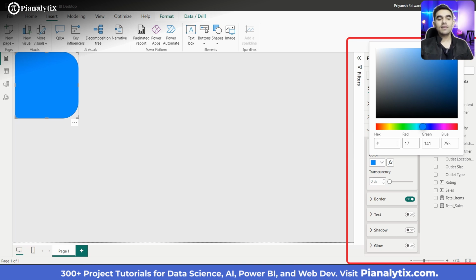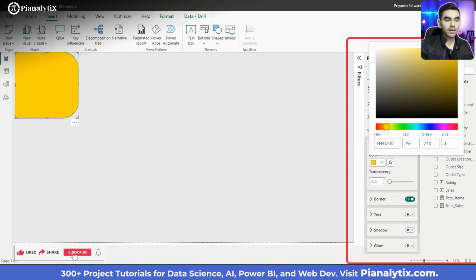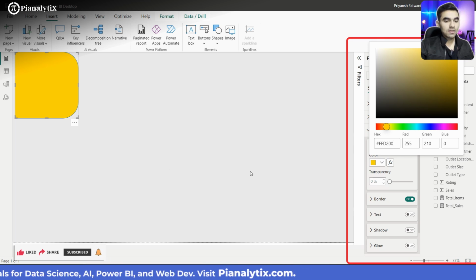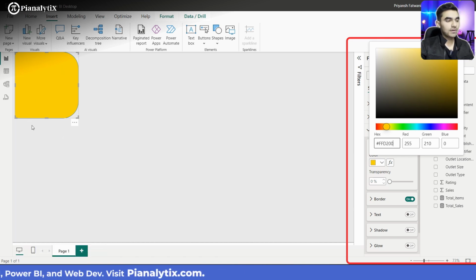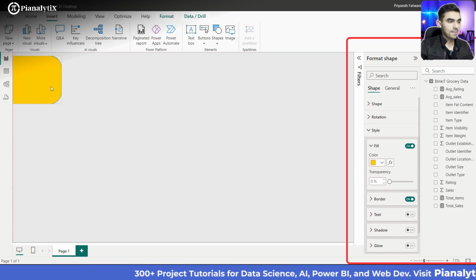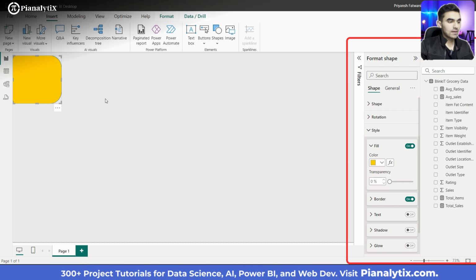So the yellow color that is used by Blinkit, I have the hex code for that, which is FFD200. You can note it down, FFD200. So I'm going to use this for this shape, and I'm going to change the size a little bit to this. Perfect.